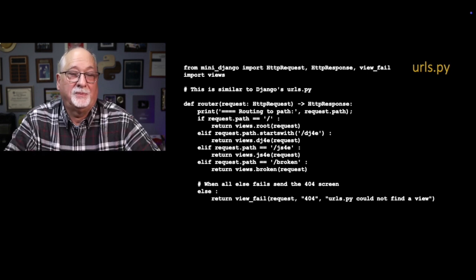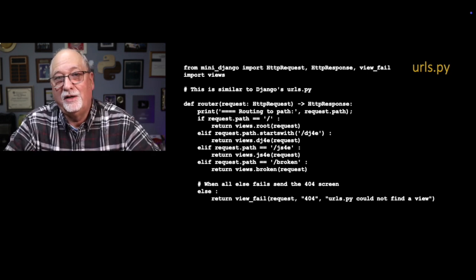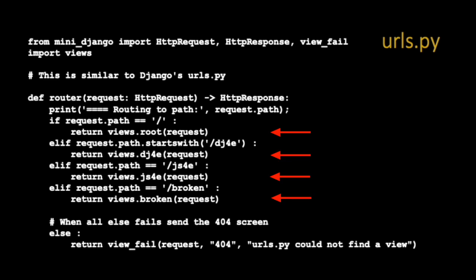The purpose of urls.py in Django and in Mini Django is to look at the path and choose a view and then cause that view to be executed. And you see at the end, if it can't find a view, it sends back a failure view with a 404 not found. So up next, we're going to do a simple demo of downloading, installing, and running Mini Django.